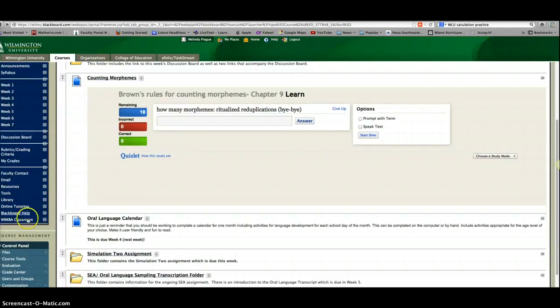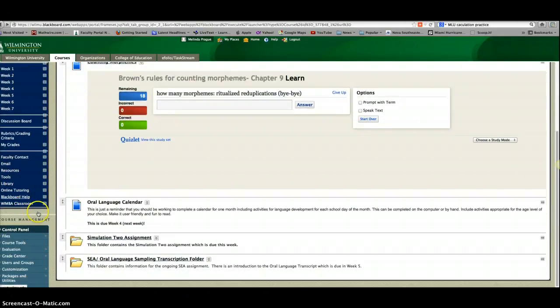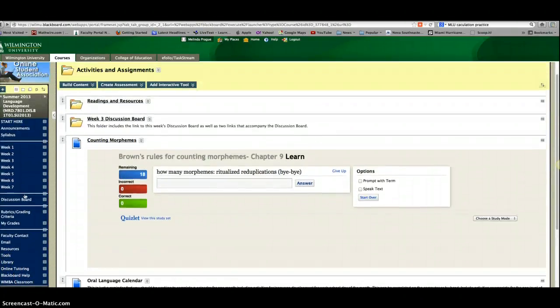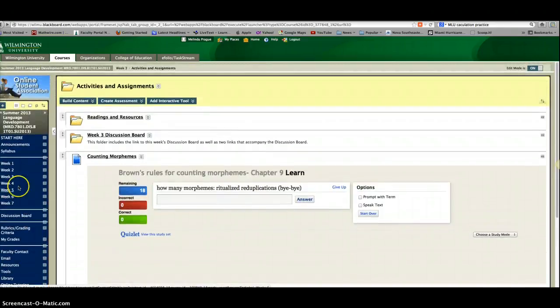And you have the Wimba classroom where we'll be meeting for our online chats, as well as links to the library, Blackboard help, and other areas that might be useful to you.